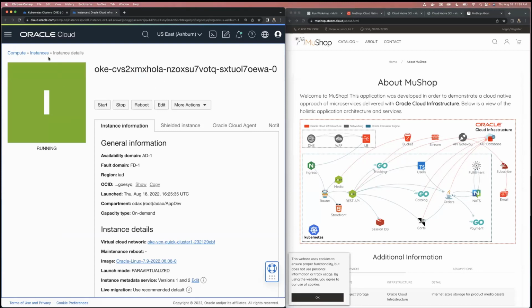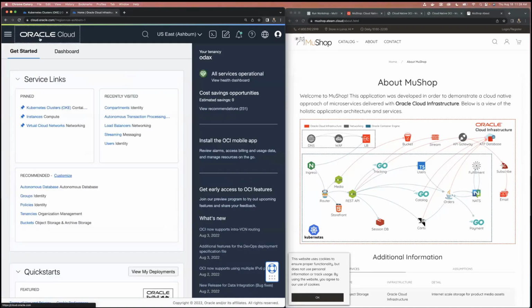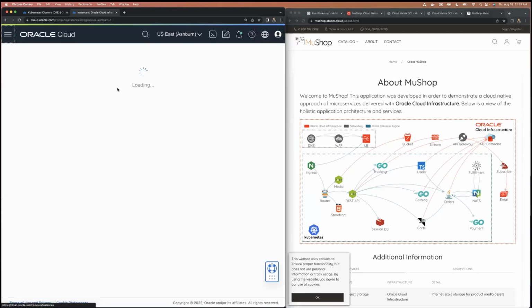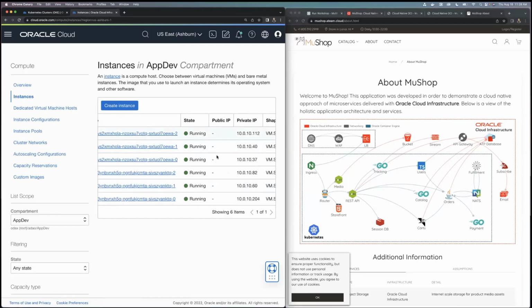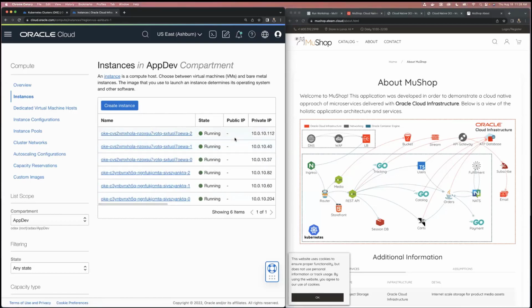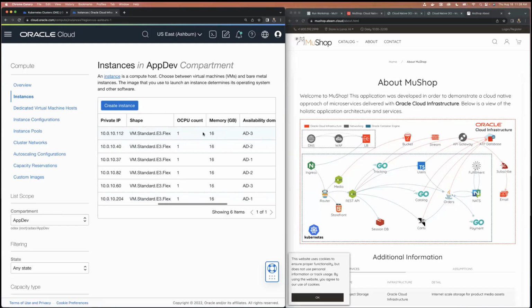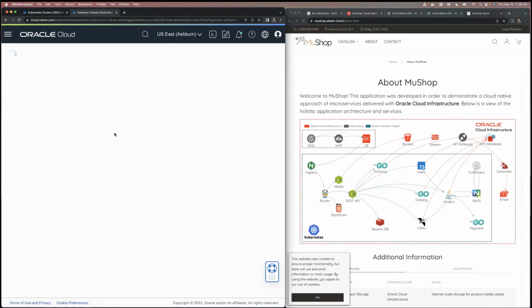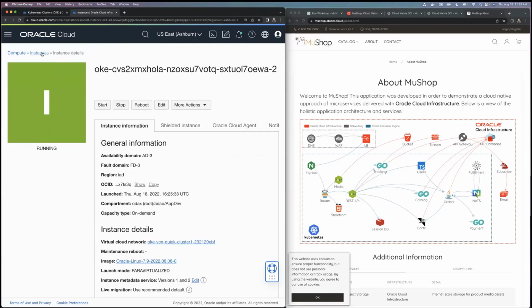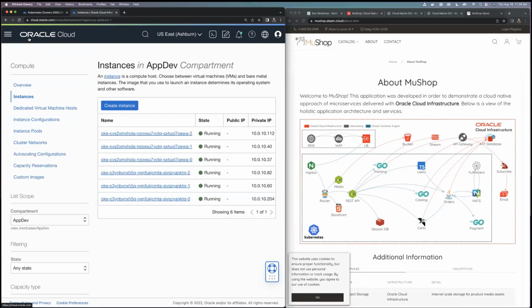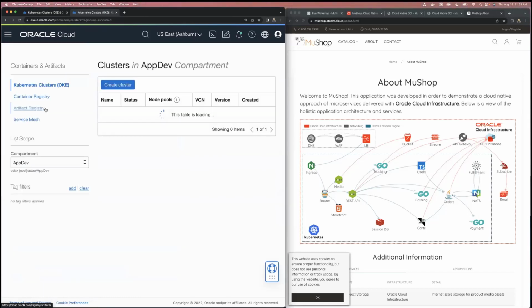So yeah. If you go to your menu, you can go to compute and instances. Make sure that you are in the right compartment. And then you have all the compute that have been created for you. And you can see that there is no public IP, just because you selected private nodes, private workers. So yeah, the computes are already available. And you have all the information here for that compute. It's just that they are linking that with your Kubernetes cluster.